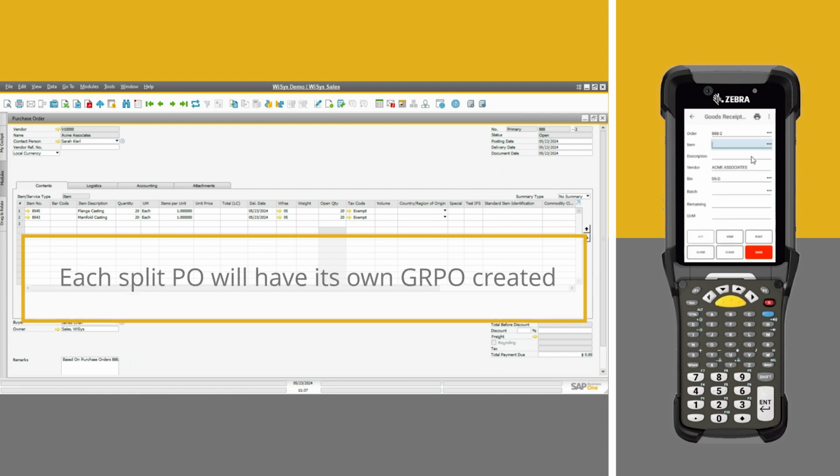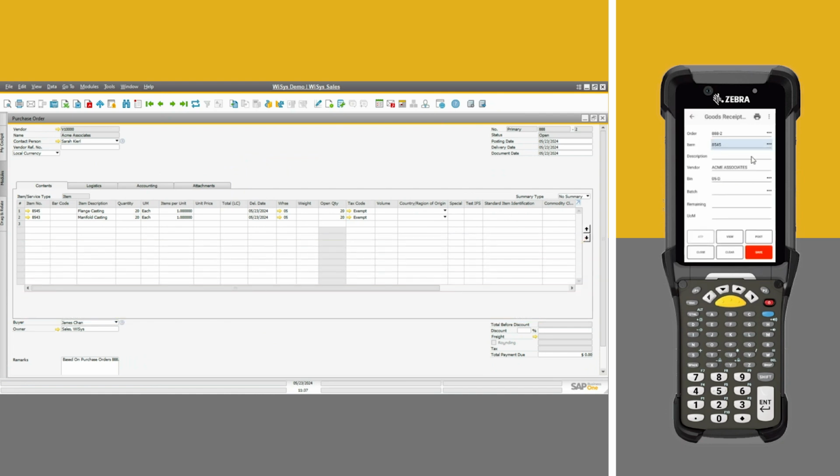Now I can go through the process here and just scan in my items, just like I'm doing a regular goods receipt PO. 20 of that item. That saves it to my WiSys preload table so I can post this as one transaction. I can do my next item here, 20 of that. Now both items are received in the WiSys preload.